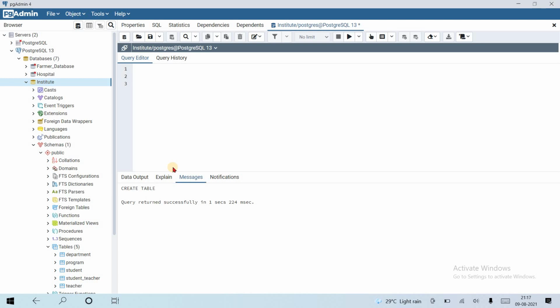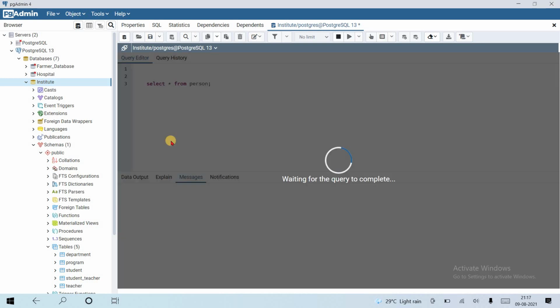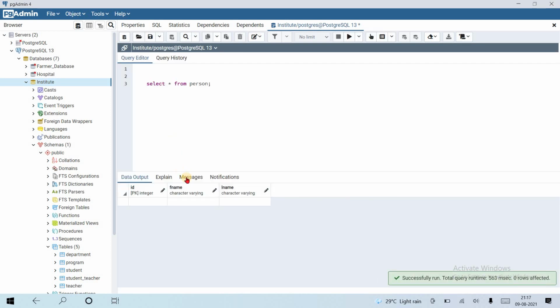Now we have created the table. Let's see the table. Select star from person. Yes, it has ID, first name, last name. Can we add another column after creating the table? Yes, we can. For this, the alter command is used.